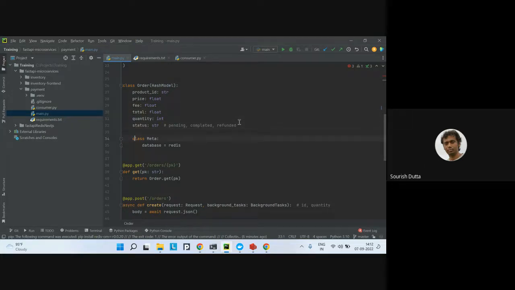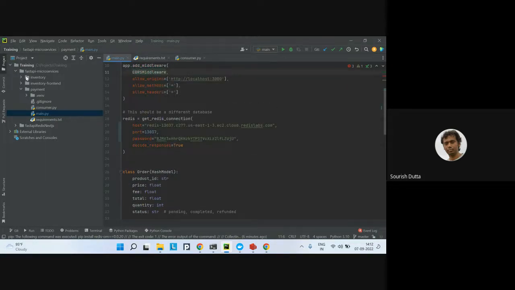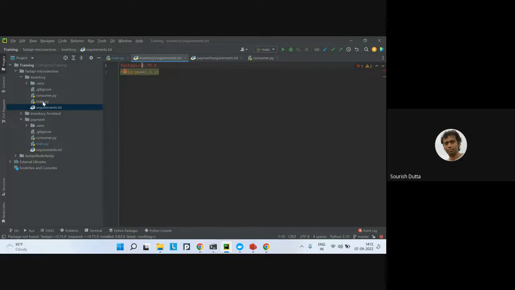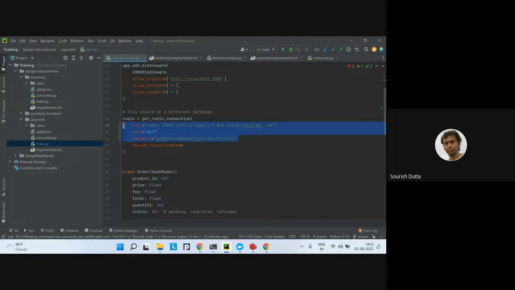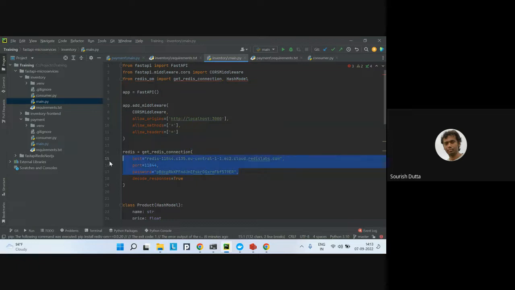And here we have another class in meta which contains the Redis. So let's first see the first one, that is your inventory service. Same kind of dependencies are out here. In your main function, you have the same Redis VM, then you have the CORS middleware. If we need to connect to the same database, I can also populate the same values that are out here. Both operate out of the same databases.